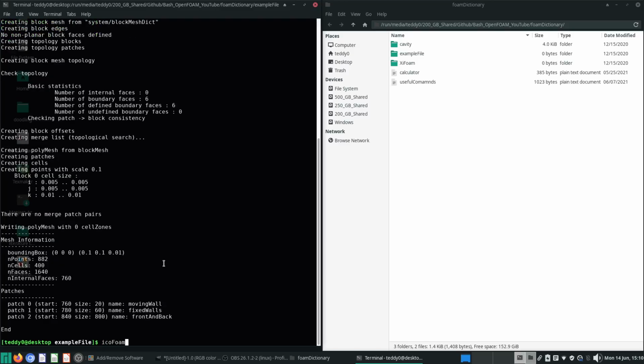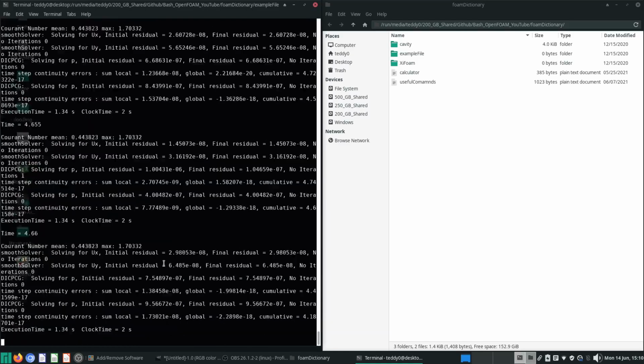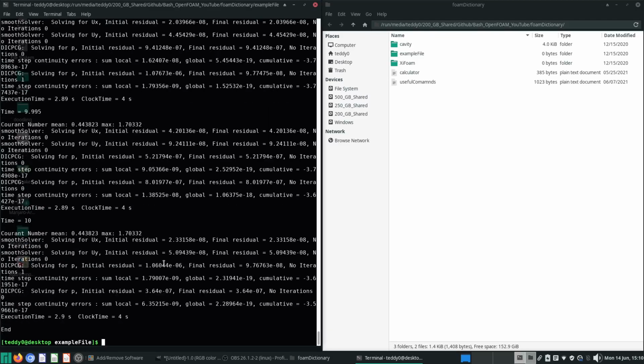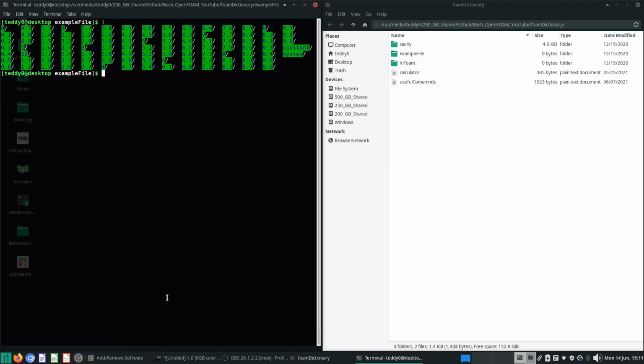Okay, and now we run OpenFOAM. It will run very quickly as usual. We should expect it. So within a few seconds, it's finished. Of course, we see the Courant number now is like 1.7. Okay, so that's a bit too fast. And now we have all of these things here.